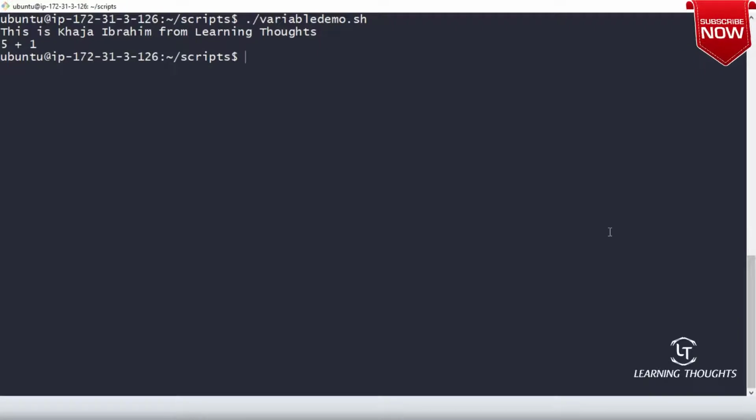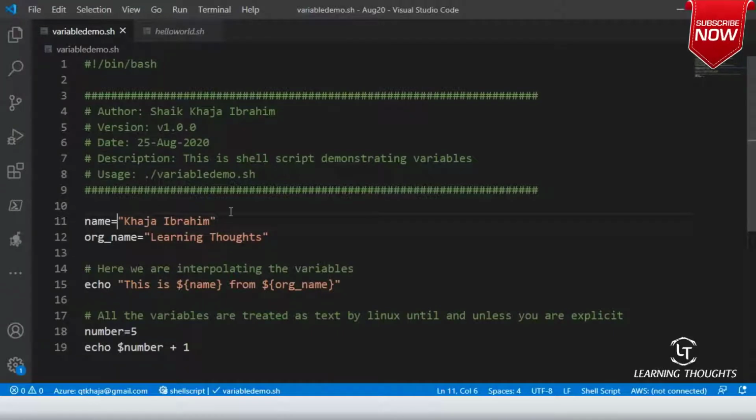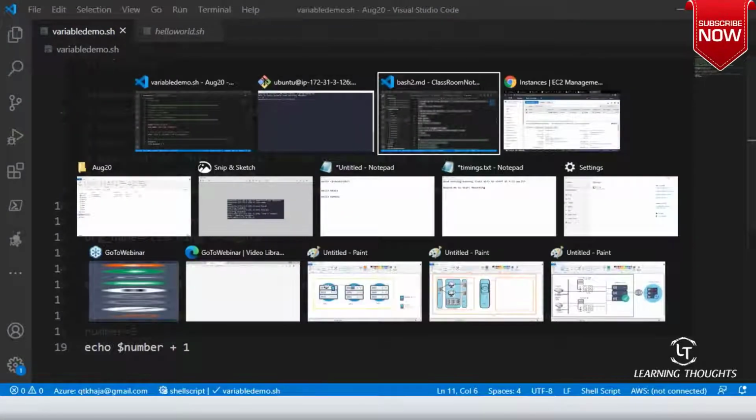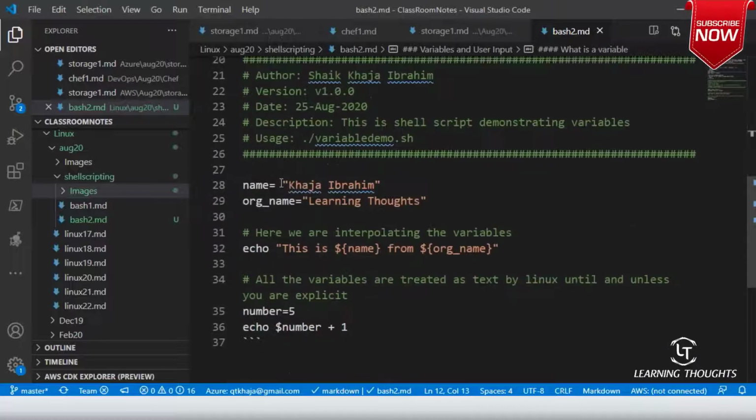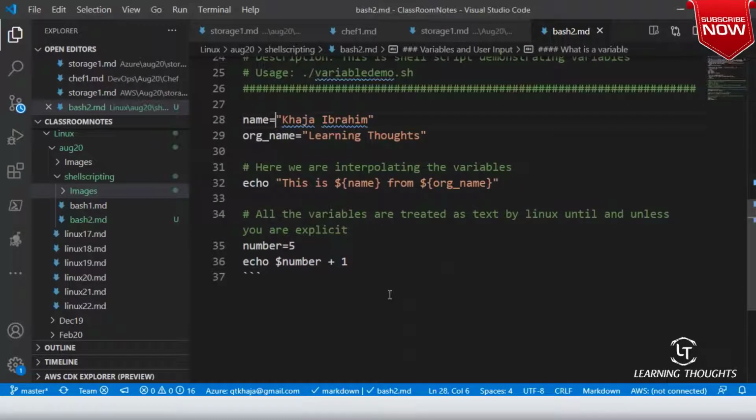Sorry, you are getting a message saying that this is Khaja Ibrahim from Learning Thoughts, and expression is given as 5 plus 1. But the whole idea is we wanted 6 over here. By default, shell treats everything as text. Am I clear on this, sir?